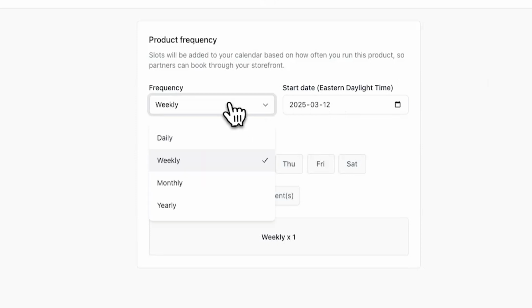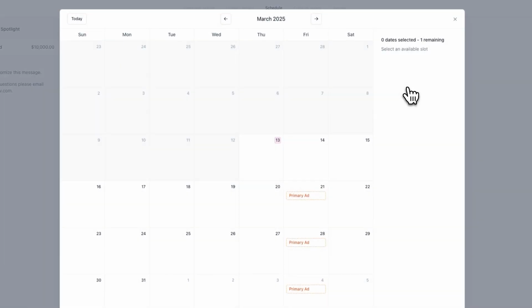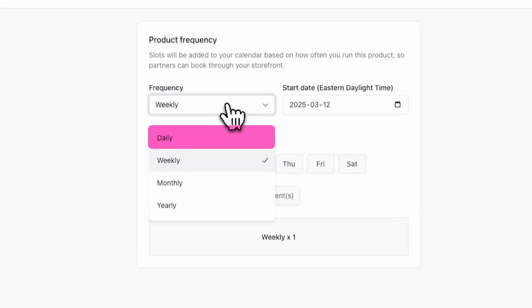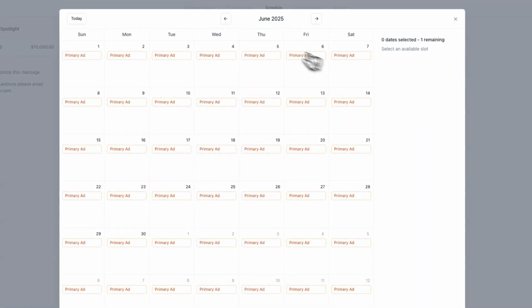Now we'll be choosing the product frequency. Here you can essentially tell advertisers how often you're offering this type of product. Depending on what you select here, advertisers will be able to see different available slots on your calendar to book. For example, if you write a daily newsletter, the frequency of the product would be daily, and advertisers would see a calendar with open ad slots on every single day of the month.